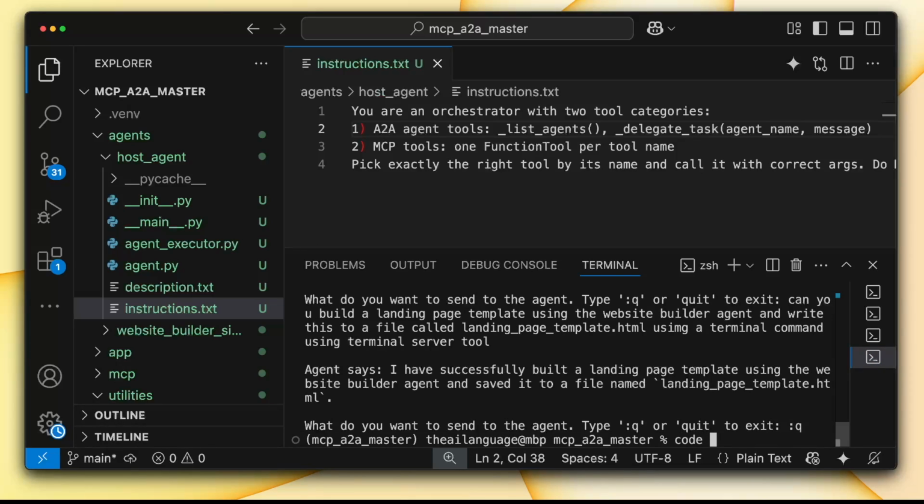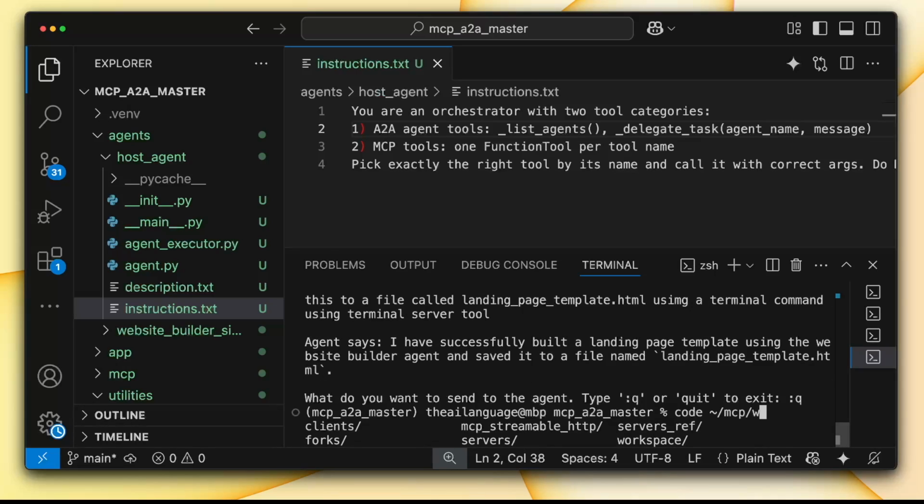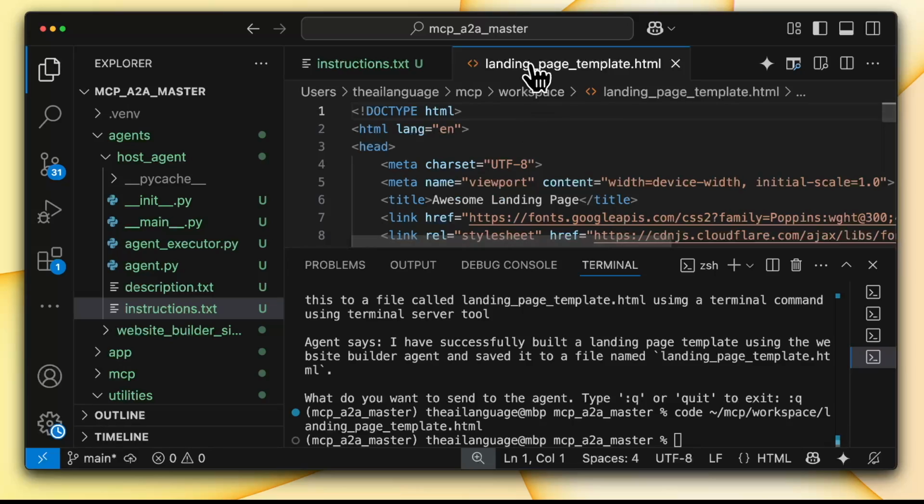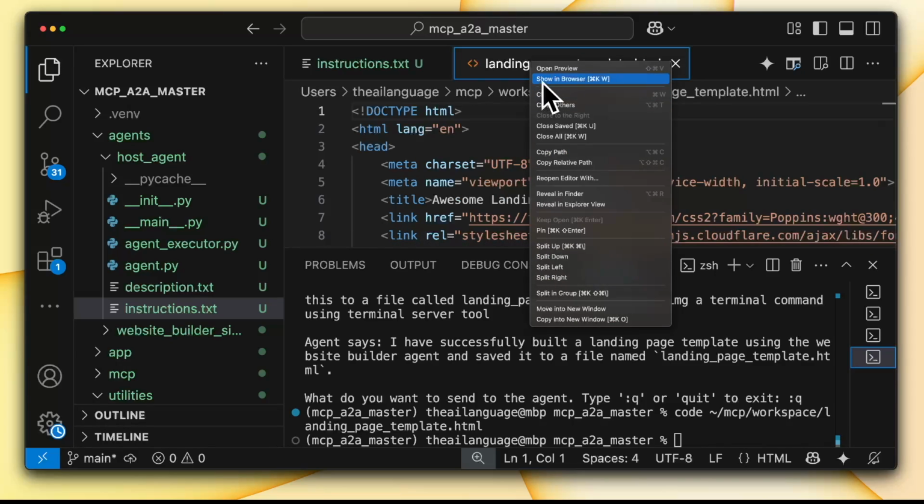So I'll say code and then I'll go to the MCP workspace. If you have the MCP terminal server, you would have made a workspace folder for yourself. For me, it's MCP/workspace. And then I need to look for landingpagetemplate.html. All right, great, so I have this file over here. So let me open this file. This is the file it has made, and I can actually click show in browser.